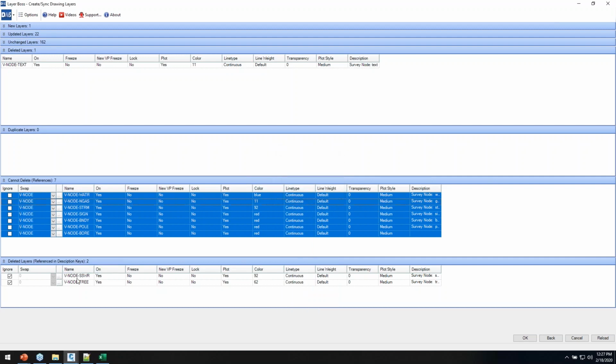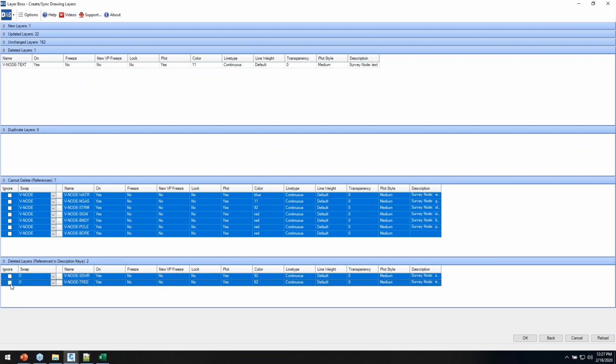Okay. A couple of those vNode layers are showing up under deleted layers, but referenced in description keys. We differentiate between these two because when they're referenced in a style, Civil 3D won't let you delete them. But if they're referenced in a description key set, it will let you delete them, but we still note that so you understand what's happening. If you want to just force delete the layer anyway, that's fine. You can just uncheck it. The reference to that layer name will still reside in the description key set, but the layer itself won't be in Layer Manager.